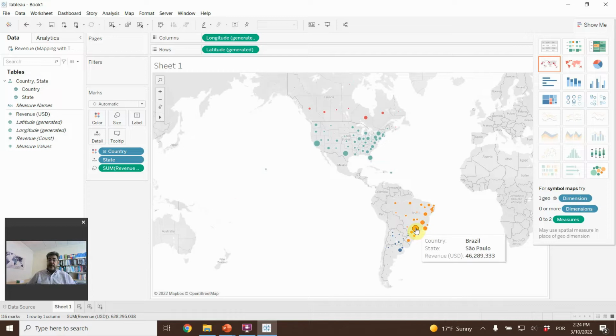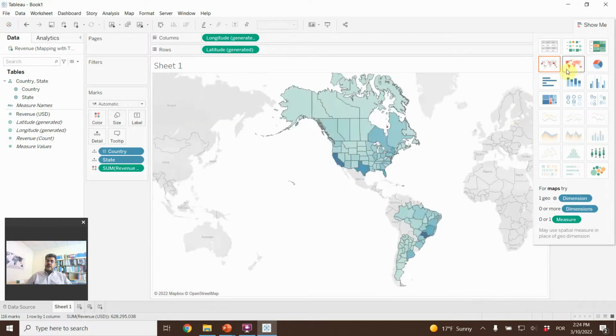So here, large revenue in São Paulo, Brazil, large revenue in California, in Texas. We can also change the type of map. We have this one that is bullets, or this one that is based in colors. The darkest colors, they are the largest numbers. And we can change these colors here.